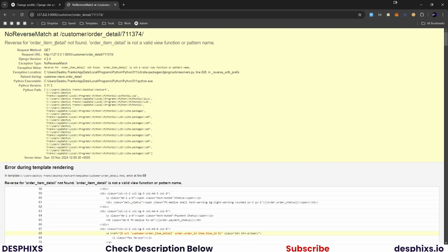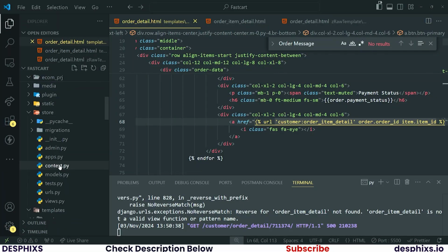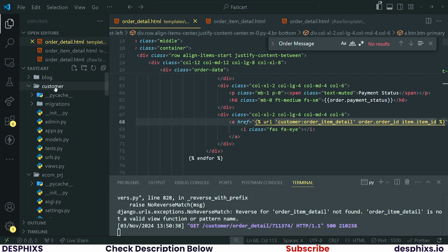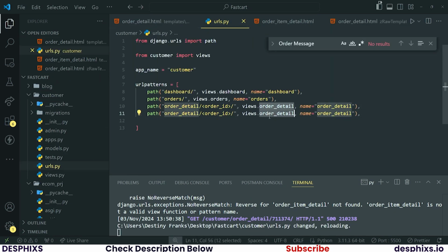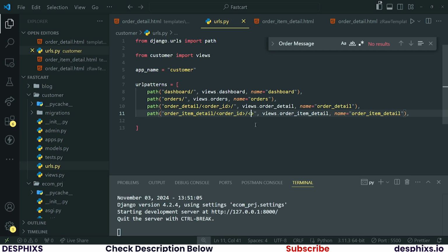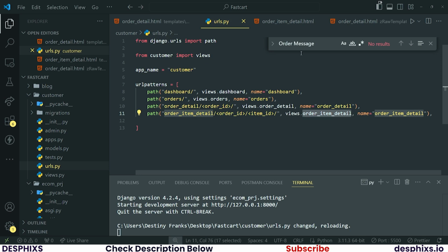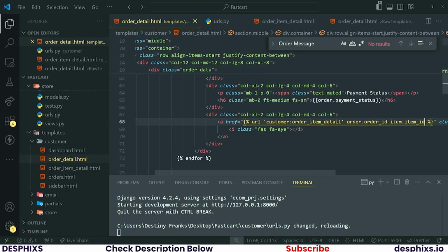Okay, this function is saying that it's not a valid view name. So let's check out the URLs for the customer and see what we have there. Okay, we didn't create that. So remember, it's order item detail, and it needs order ID and also item ID for it to function properly. So pass that in and back to the order detail HTML.